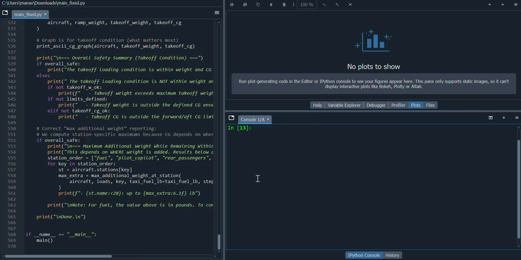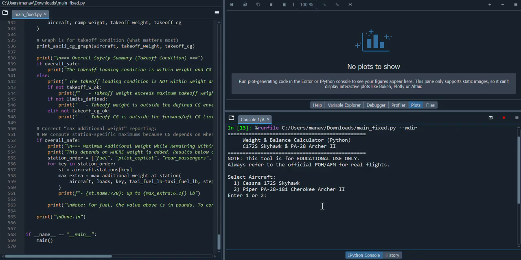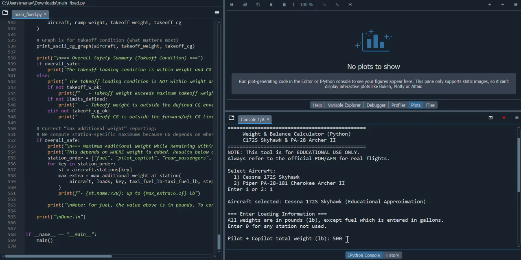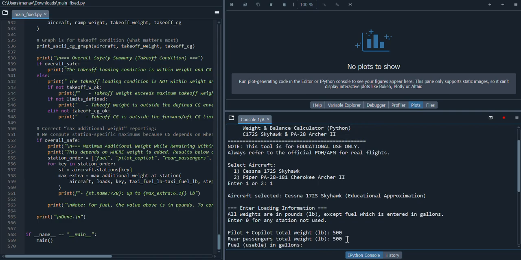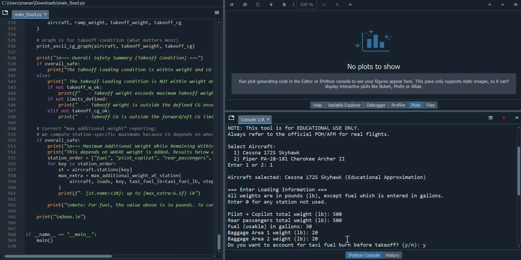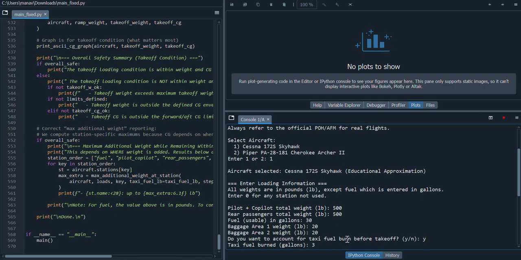Now I'm going to show you what it shows when things are not in the limit. So let's run this again, and let's choose Cessna one more time. Let's say for pilots we put 500 pounds. For passengers we put 500 pounds. For fuel we put 30 pounds. And for baggage we put 20 pounds. And let's say yes. And we're burning 3 gallons.